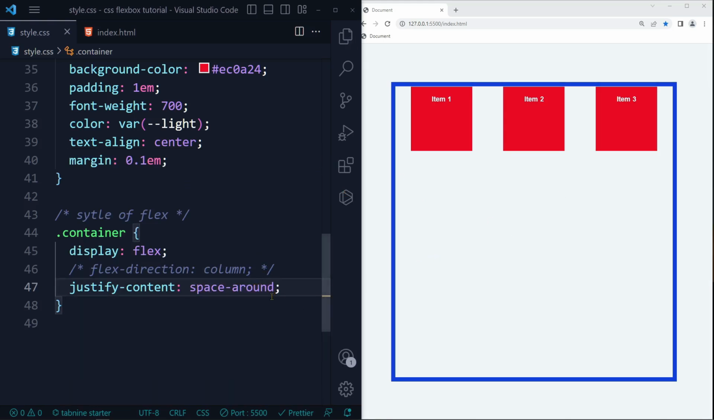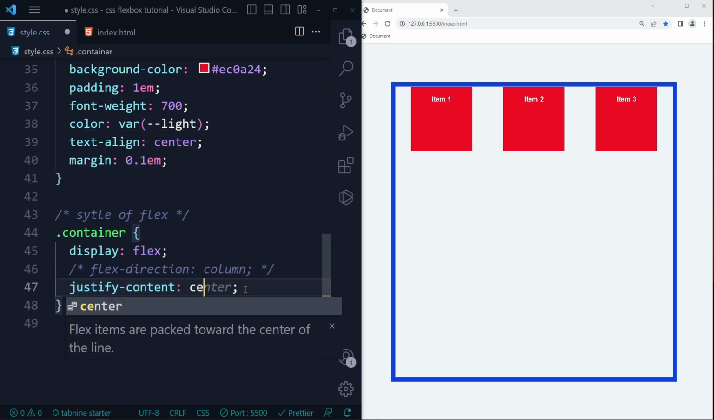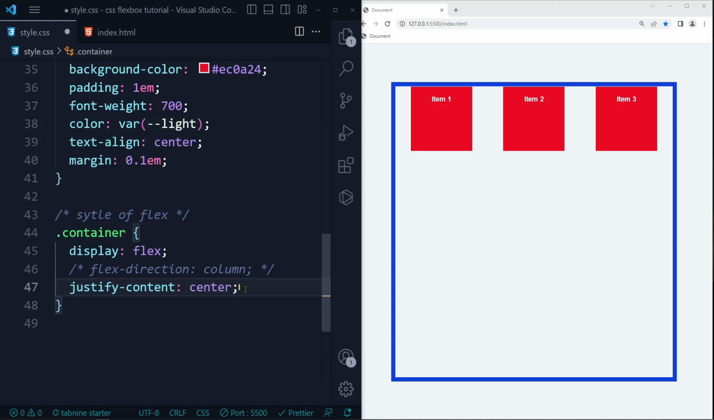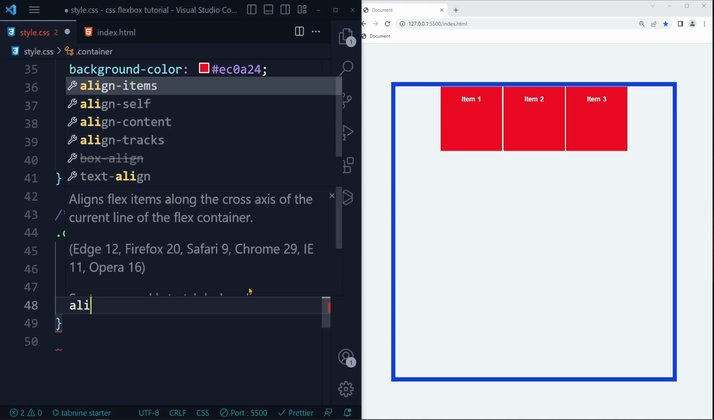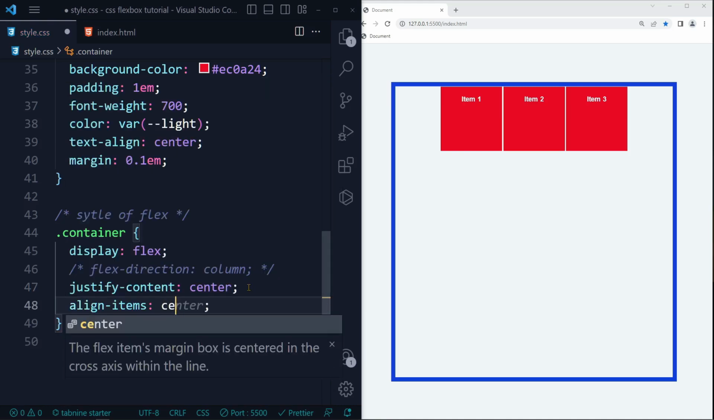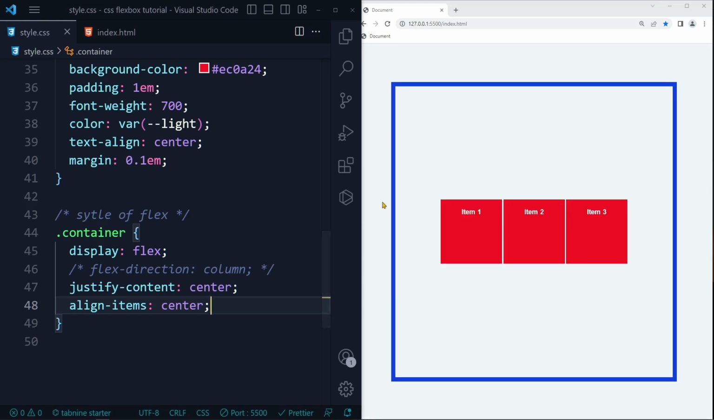Remember, justify content works only on the main axis. Let's center it. For example, justify content center, its center is the horizontal way, but you can center the vertical way. So now it's centered the horizontal way, main axis. So let's center the vertical way using align items center. Align items center always works on the cross axis, just like this.